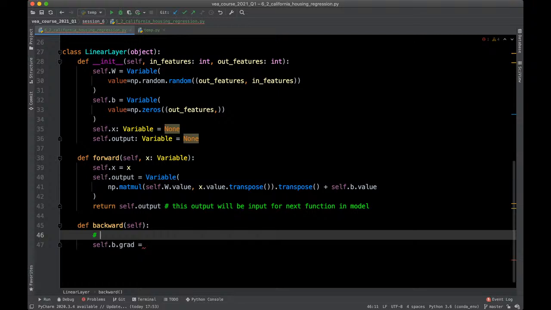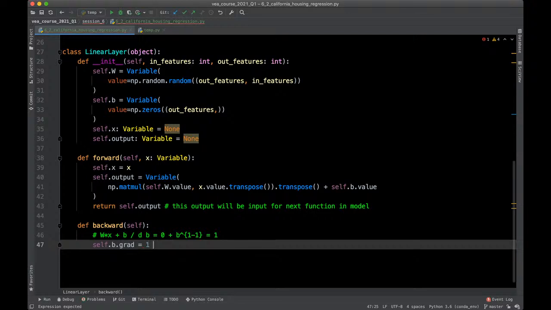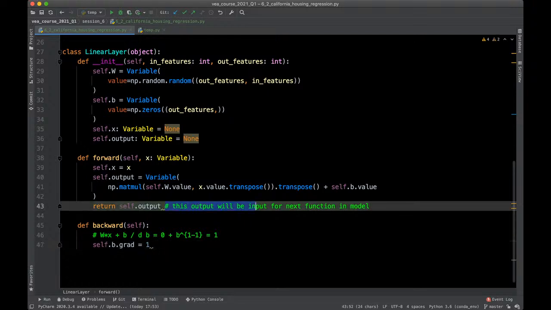Maybe I should write it. No, I'm hating writing so many times already. I don't want to write it again. So just x plus b, and if I take the derivative with regards to b, the first part is just 0 because that is a constant, and then we have plus b, which is b to the power of 1, minus 1, and that is 1, right? And that's why the gradient here is 1. So that is cool, so far cool. But then I told you that here this output might be the input for the next function.